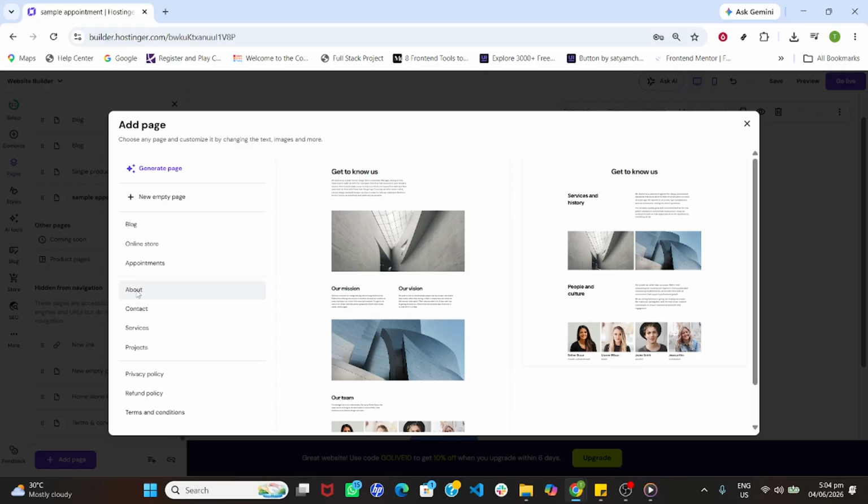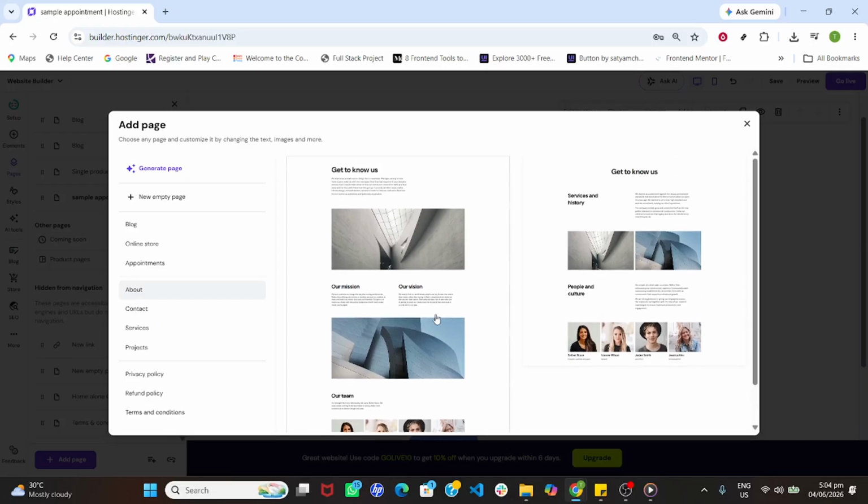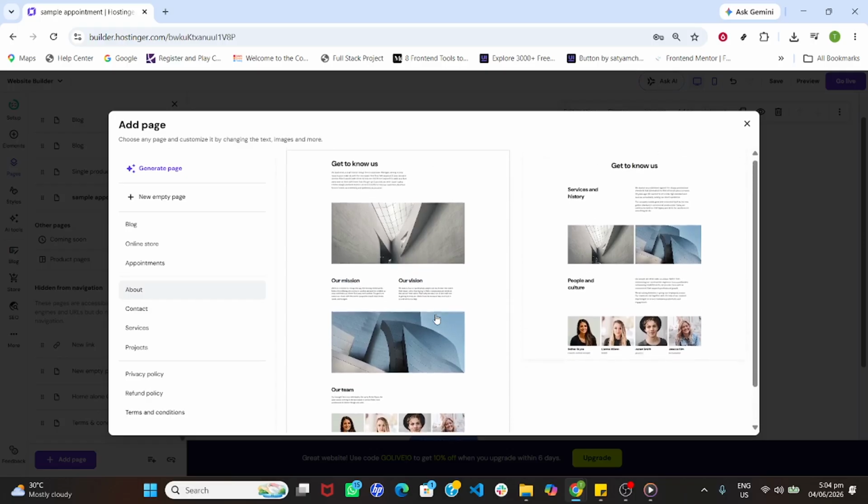So from the Layers panel, you want to click on Add Page. It is usually right at the top or near the top of that menu. This is where you can bring in a brand new page to your website.